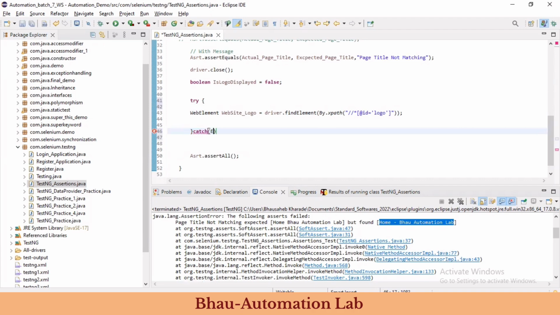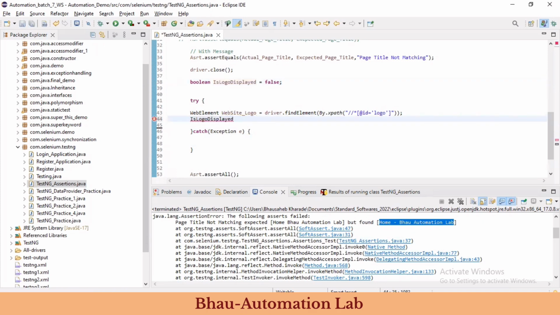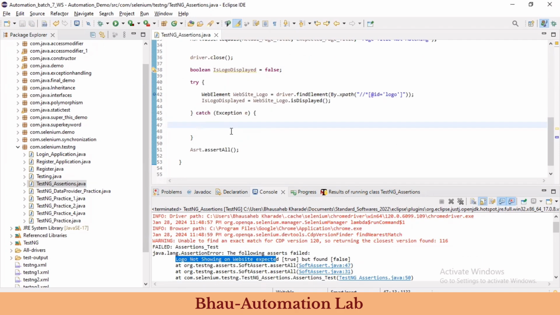Catch Exception e. It will catch all the exceptions. And let's say isLogoDisplayed is equal to websiteLogo.isDisplayed. We'll use the isDisplayed method from Selenium. If not displayed, let's create an assertion in the catch condition.